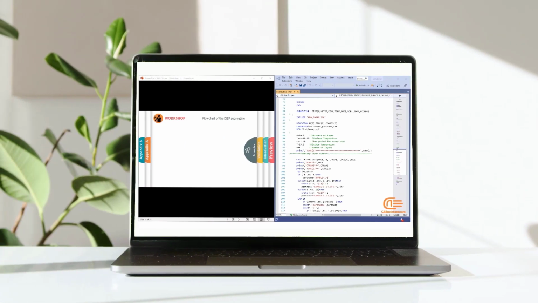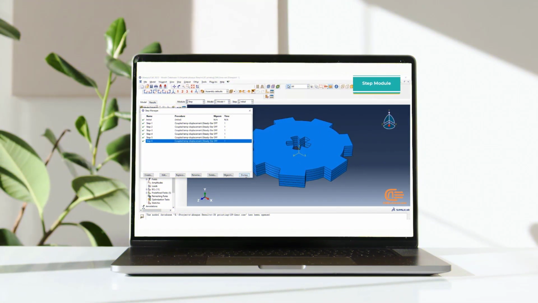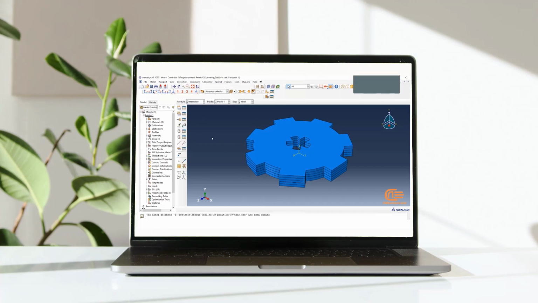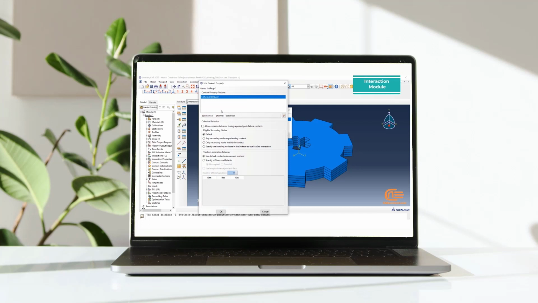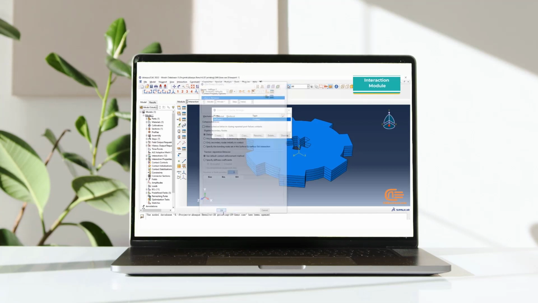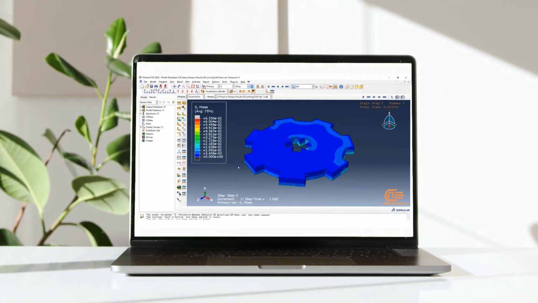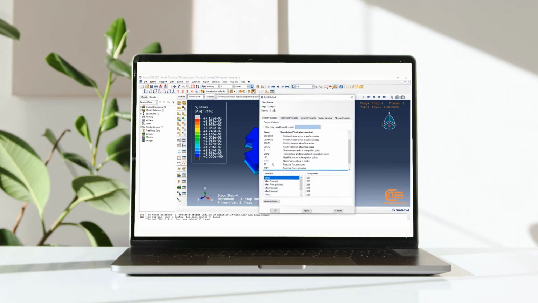As we said, this subroutine will calculate the temperature changes. Let's see how this subroutine operates. There is the interaction property. That's better. Change the field output to nodal temperature and displacement next.